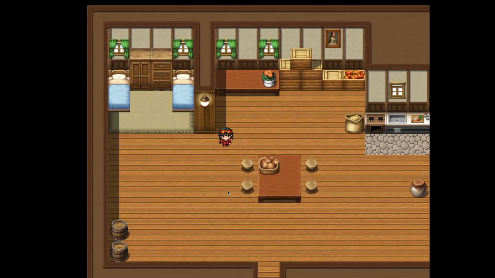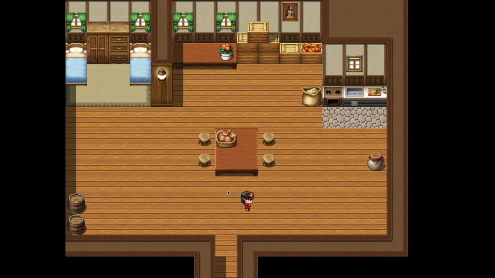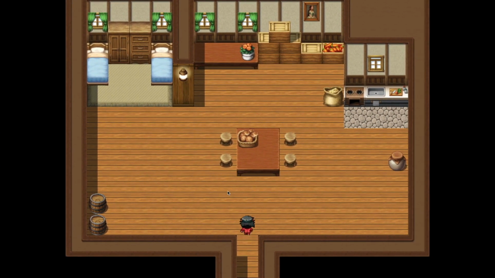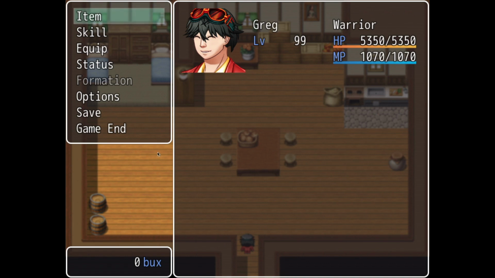If you hold shift, you can speed run. Just run fast. But yeah, we're inside the house. So now let's leave. But I can't leave because we never added another transfer event to leave the room. And so I'm just going to end the game.